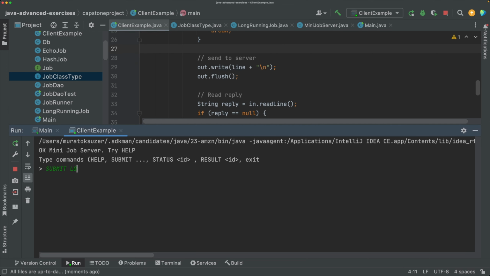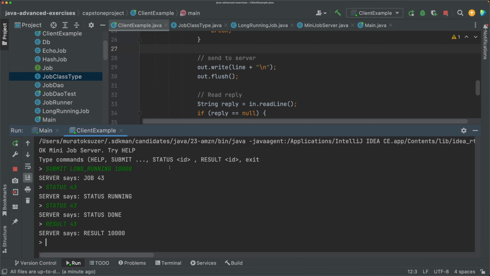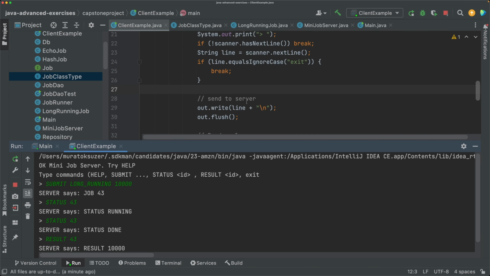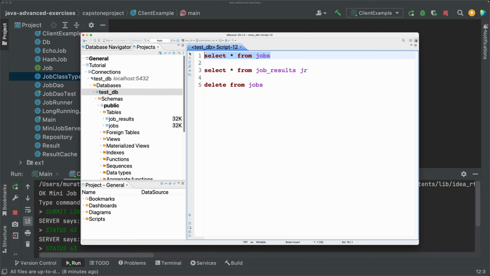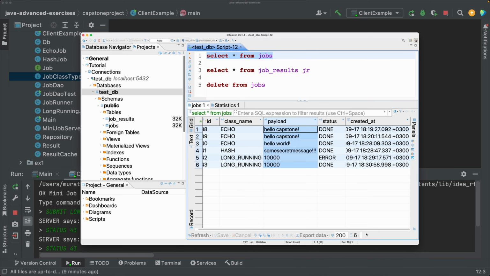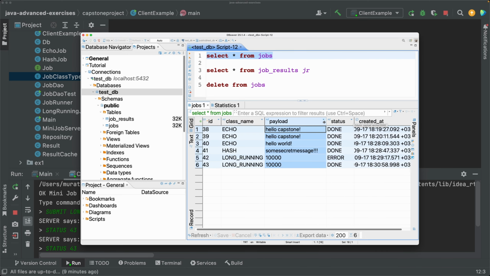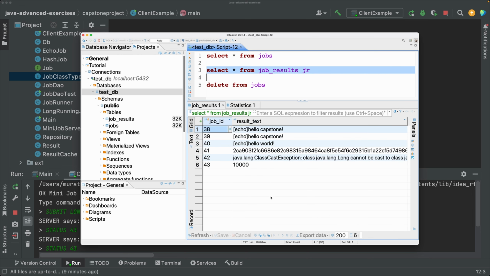Okay, I am again submitting a long-running job with 10,000 payload that I want to sleep 10 seconds. Let's check the status. Yes, it looks fine. It is running. Okay, it is done. Let's check the result. Yes, there is no error. It is working fine now. Let's see how DB tables looks like now after creating lots of jobs and job results. Yes, we can see the items generated here.